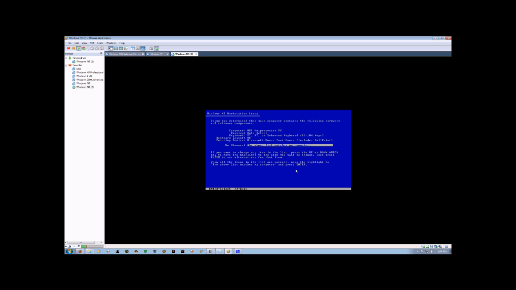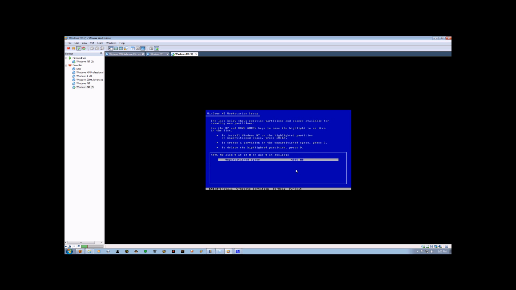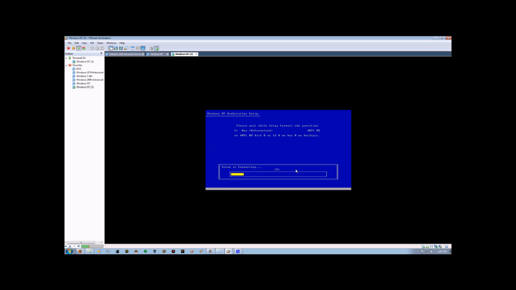This screen is going to make sure that the hardware that it detected matches the actual hardware attached. In our case it does, so we're just going to hit the Enter button again. Now it's going to ask where we need to install the operating system. We're going to put it on that 4 gigs of unpartitioned space we created, so hit Enter. And then at this screen, we're going to format using the NTFS file system. So select that and press Enter.